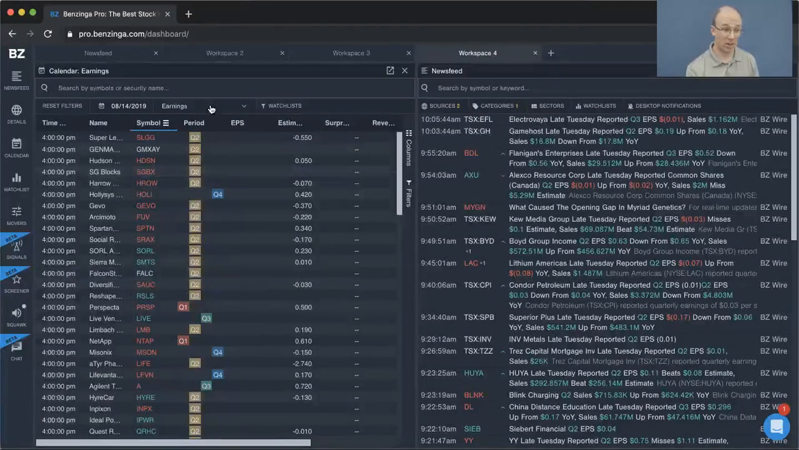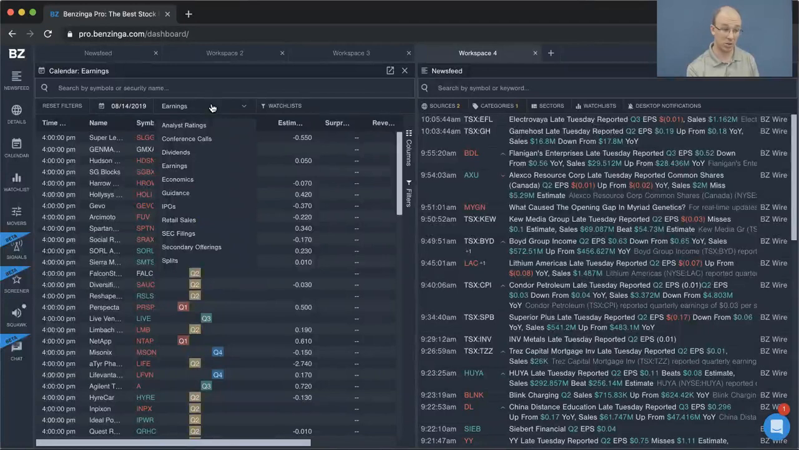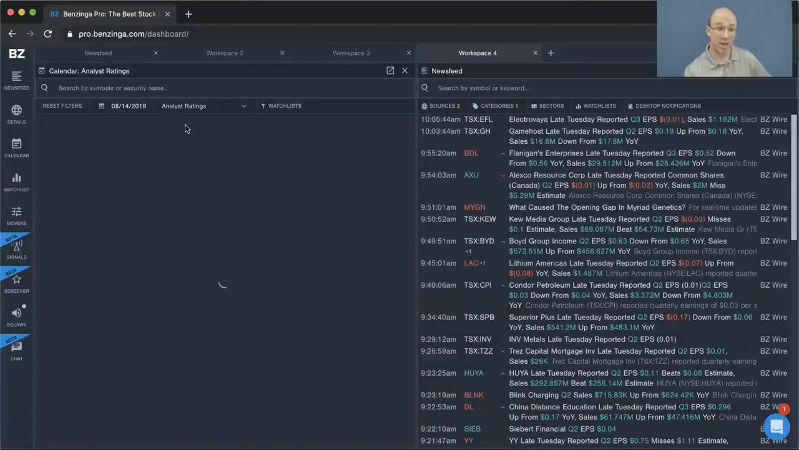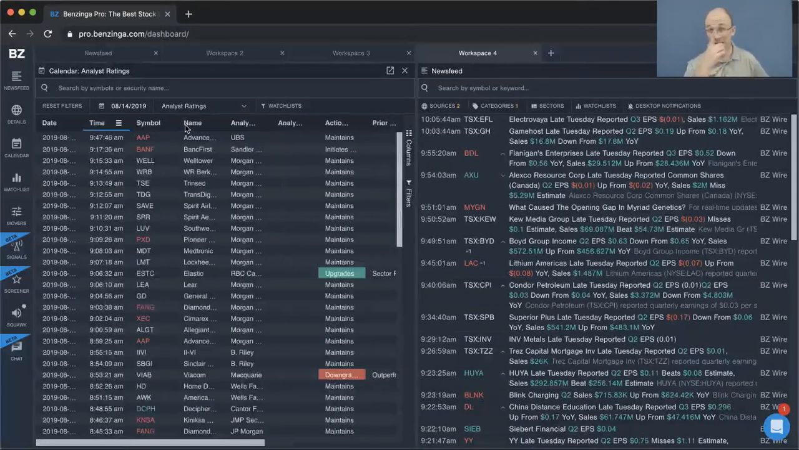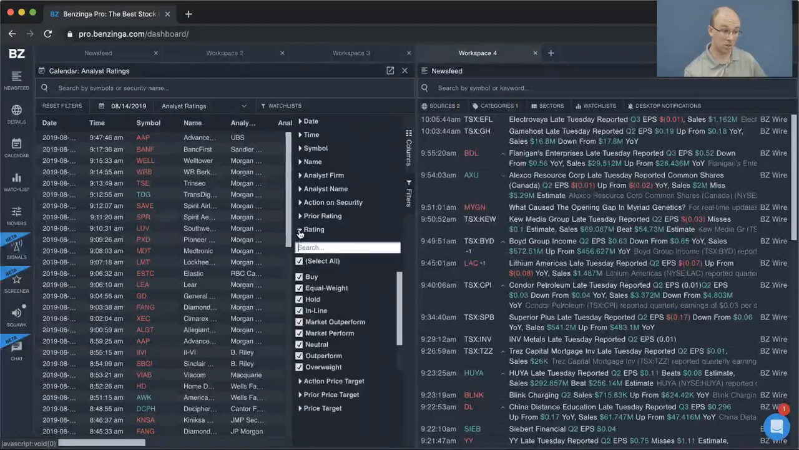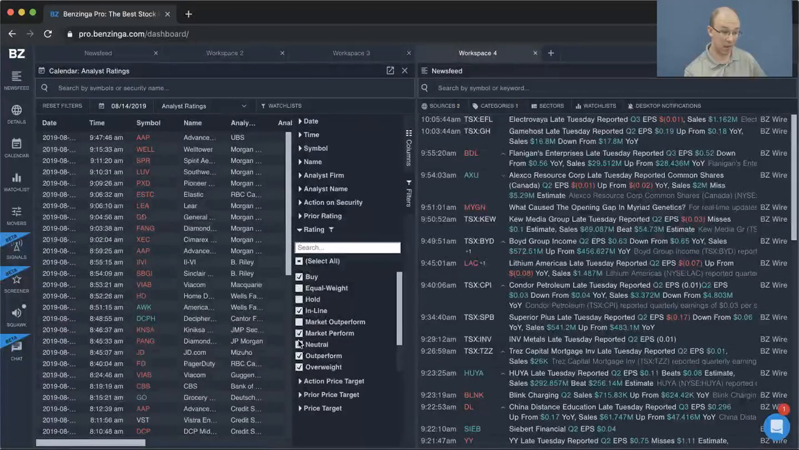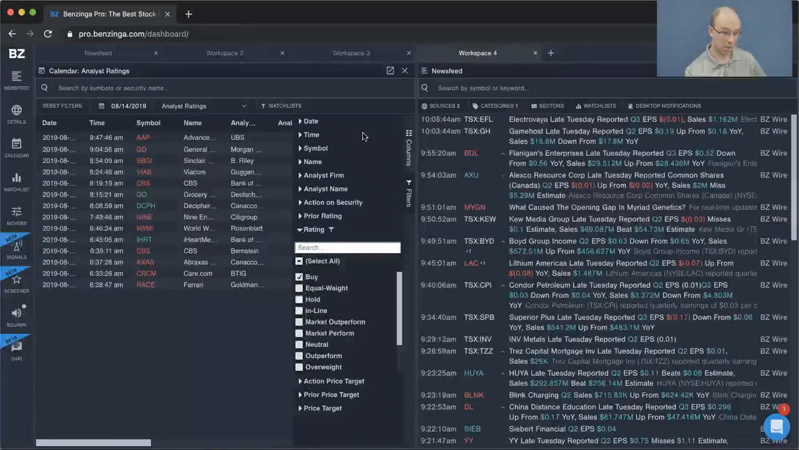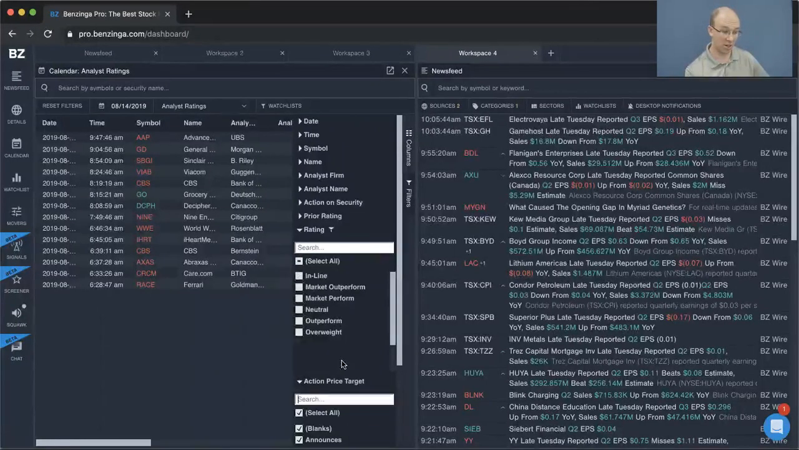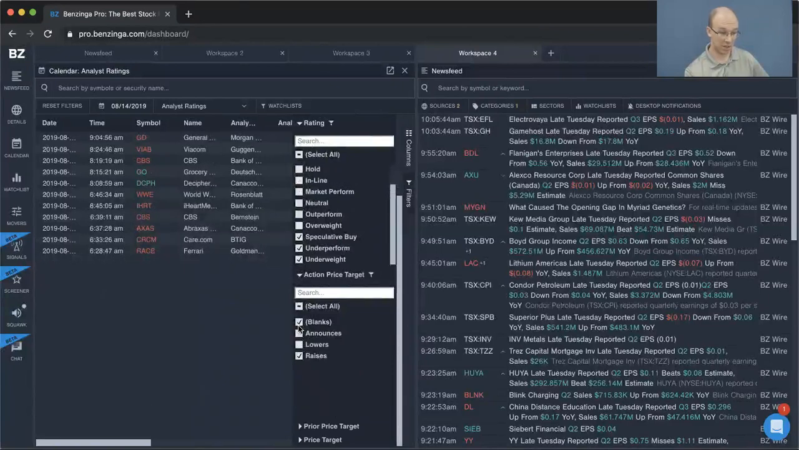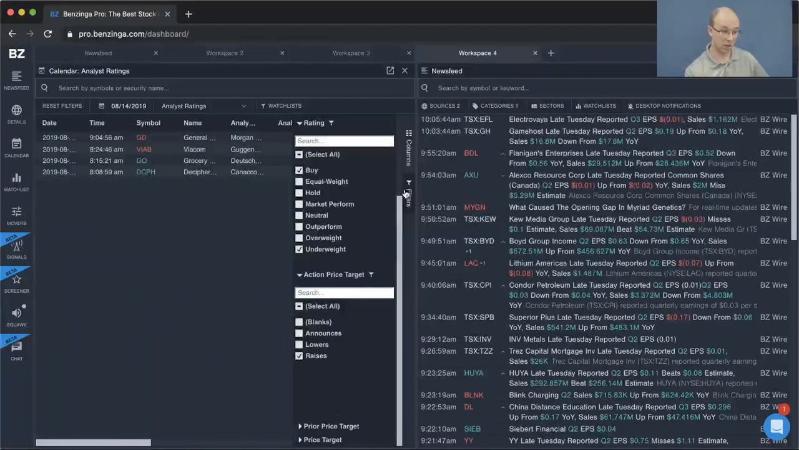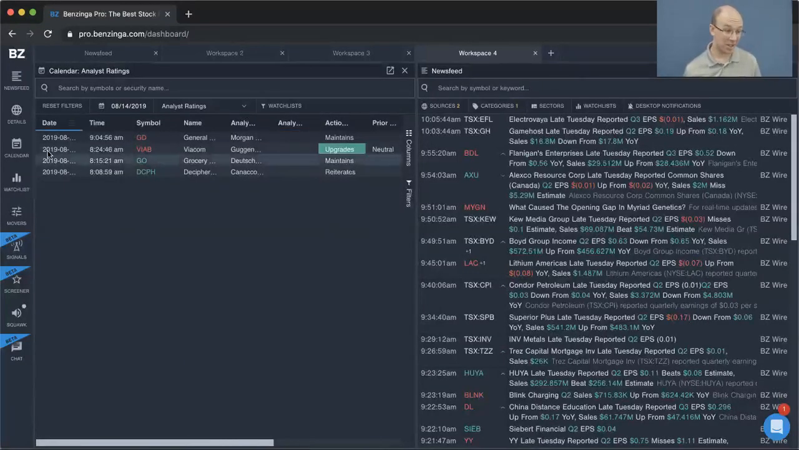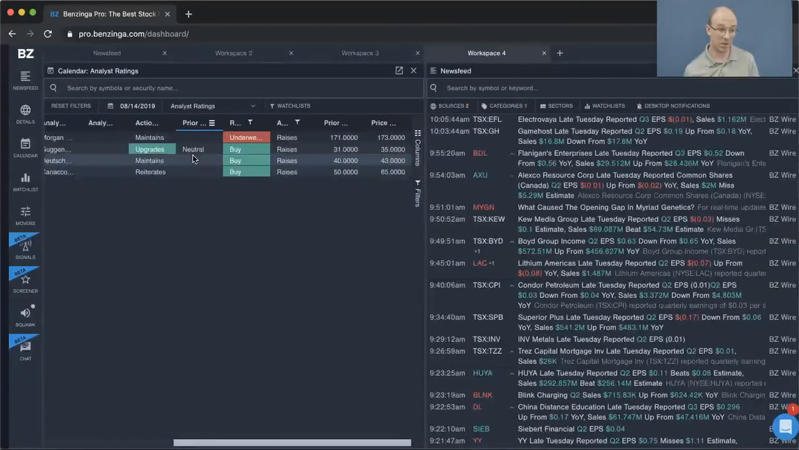Now you can do the same thing for analyst ratings. So I'm just clicking on the drop down here inside of my calendar tool. I'm selecting analyst ratings. And then you can do really cool filters here. Let's say I only want those with a buy rating that raise the price target. So I'm going to go once again over to my filters, and I'm going to go to rating and deselect everything except for buy. And I'm going to go to action price target and deselect everything except for raises. And so, out of all of those analyst actions for today, you can see that I limited it to just 4 securities here. So this can be very actionable.